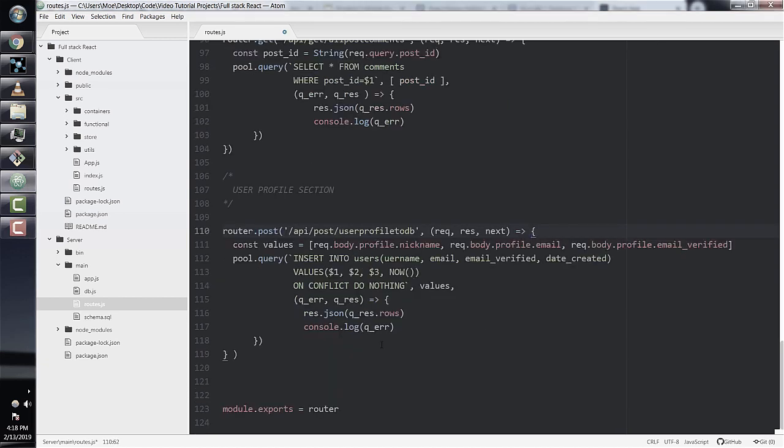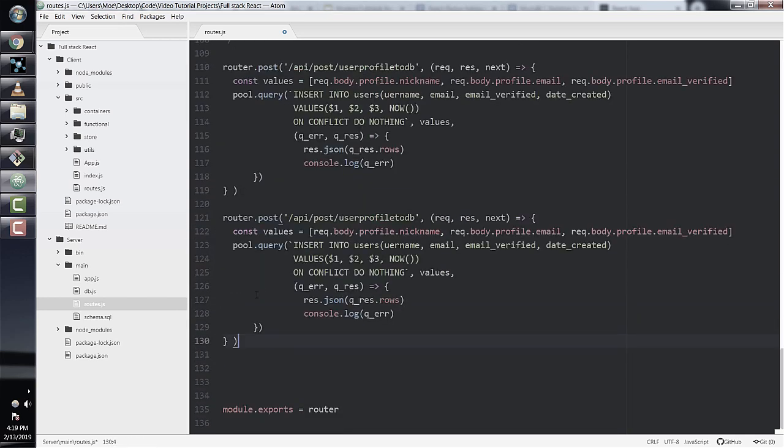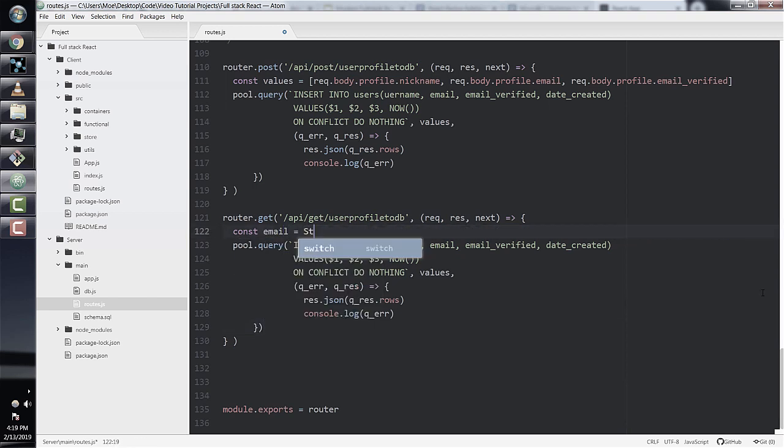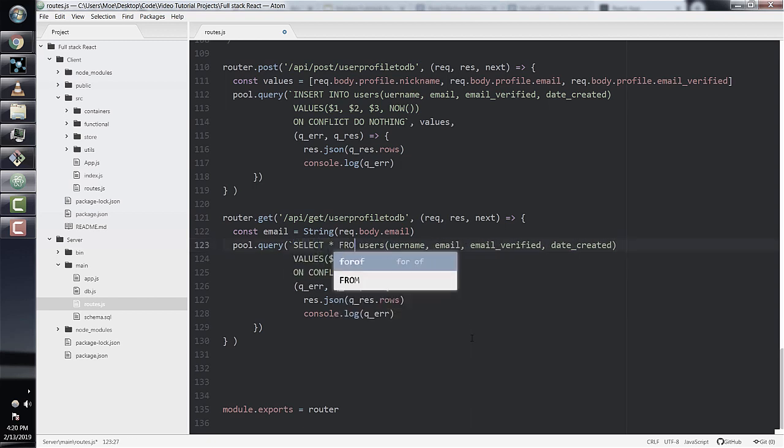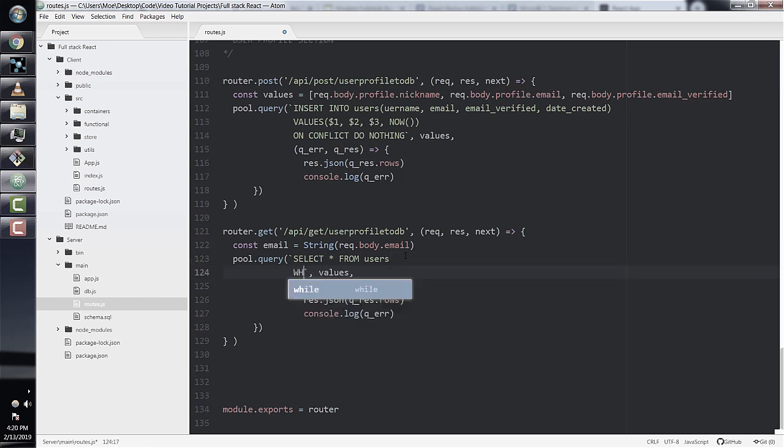And next we have a route to get the user profile data from the database. So we can just copy and paste and then change router.post to router.get, and then also update the API route name to get. And we're going to be looking up this user with their email. So we can save their email with req.body.email, and then we stringify it. We make it a string because that's how it's saved in the database. And next, our SQL query will be select all from users where email equals $1 and comma, and then we pass in the email to the array and another comma, and we have our usual query arrow function.